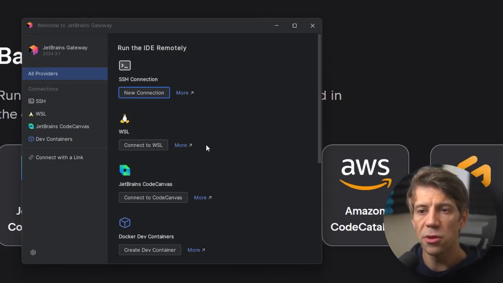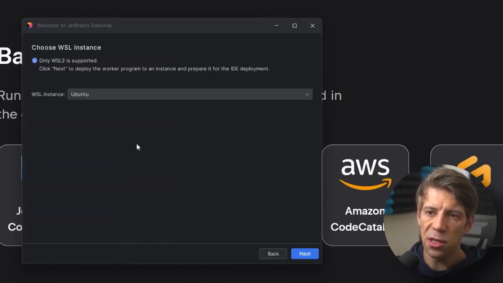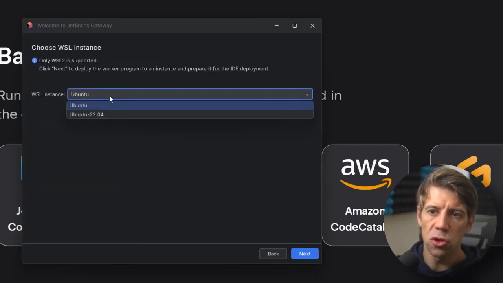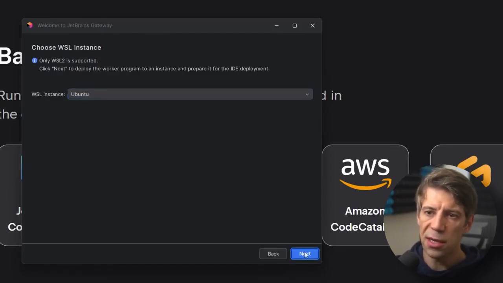Obviously, if you're using Rider on the Mac, you won't have this option, but you can still use the other options. So if I say connect to WSL, then it gives me a drop down to choose my WSL distro, so I'll go with this one. Note that this is a WSL distro that I've already got installed.